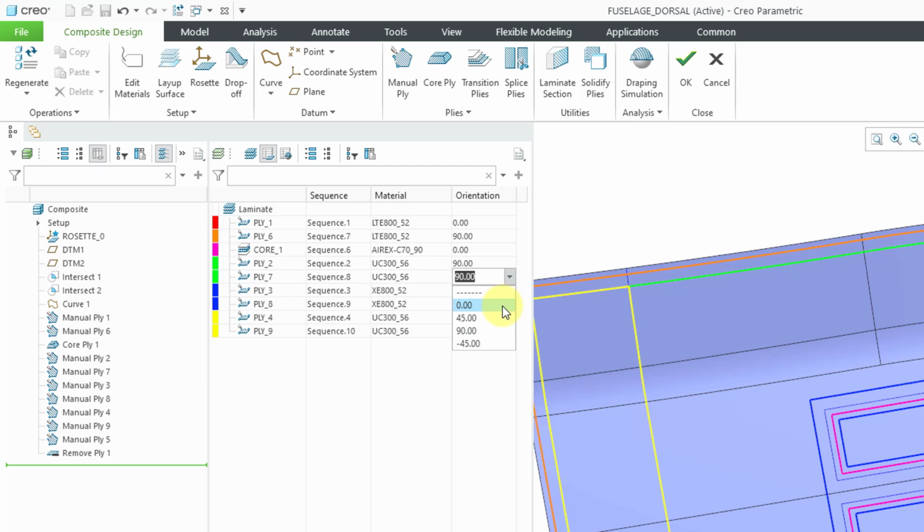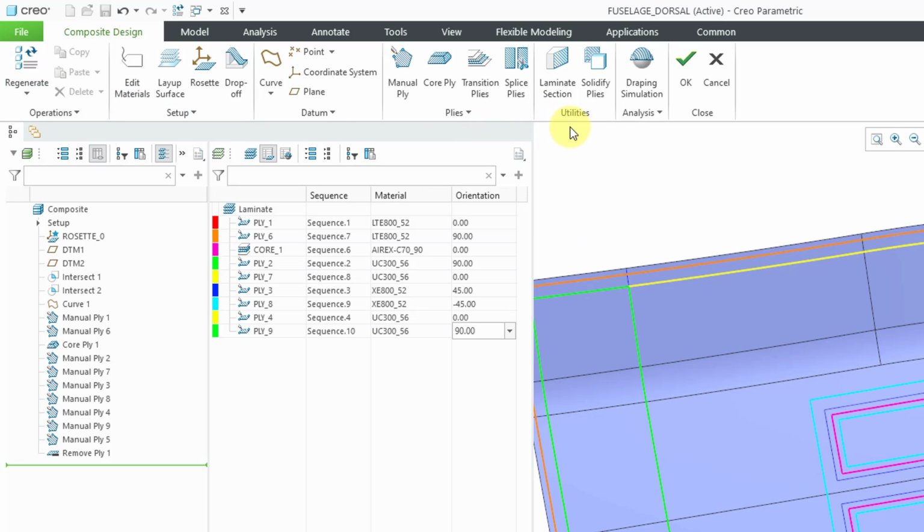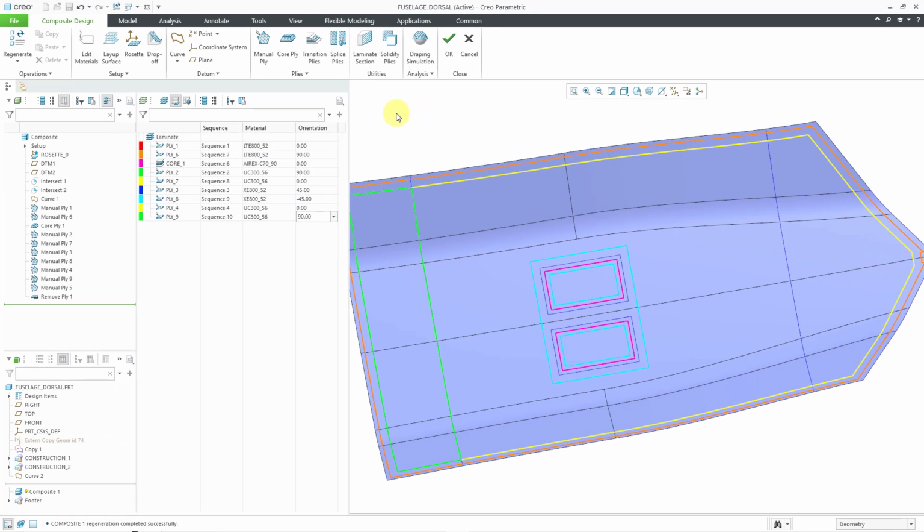Maybe this one should be 0, so it's perpendicular to the ply above it. And then this one, maybe I want this to be at 45 and the one below it at minus 45. And then let's leave this one, ply 4, at 0, and I'll move this one to 90 degrees. So that's good. Once again, we will regenerate in order to update the model appropriately. So that is good for my other additional plies.